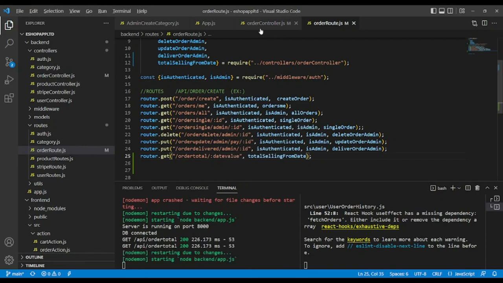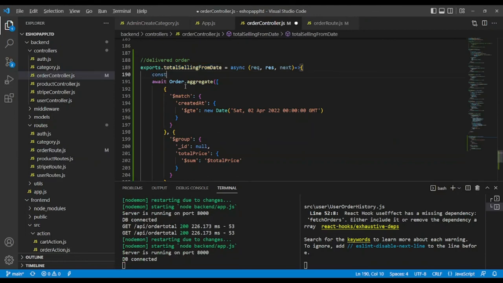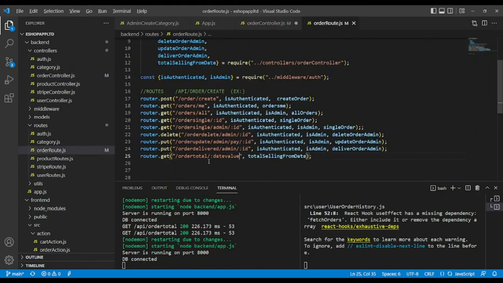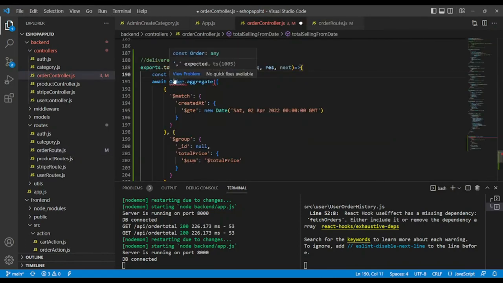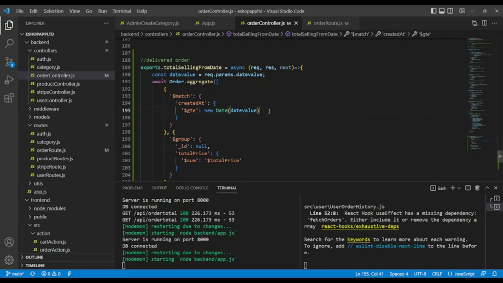And now let's go to our controller. So here, let's create the variable const. Let me copy date value here. Okay, date value equal to request params, that date value. Like so, and after that, instead of hard coded our date, I'm gonna pass it here, date value. Okay, and now let's save.